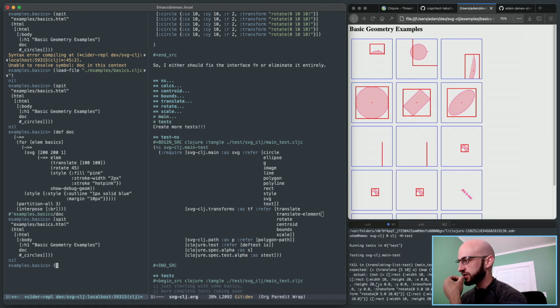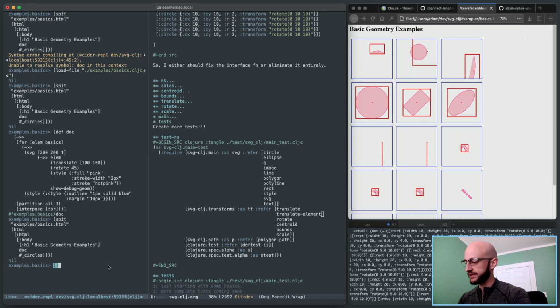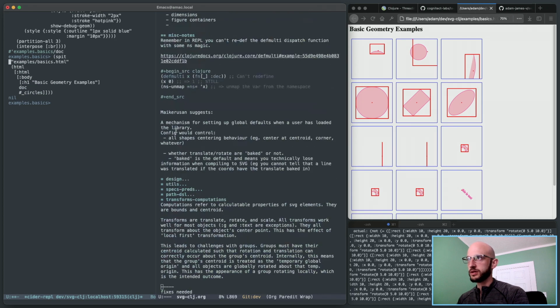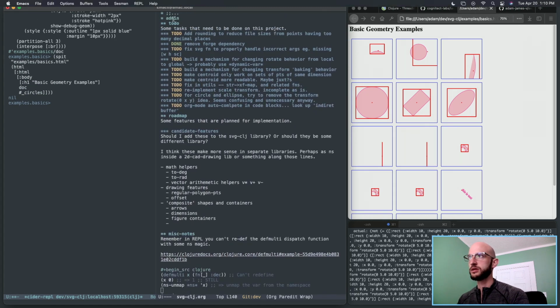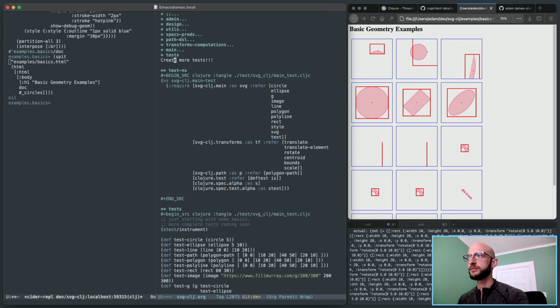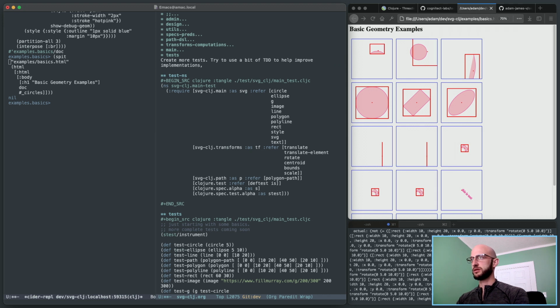Right, so this is hard to read. I can't read it, and I'm not going to try. What I'm going to do instead is close all this and try to use a bit of TDD to help improve implementations, starting with better transform functions. Right.